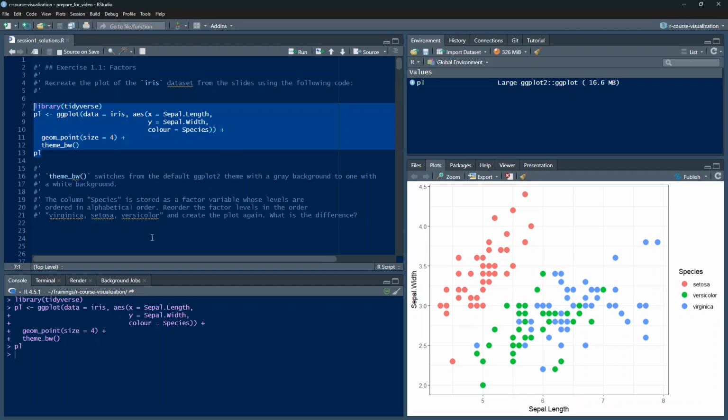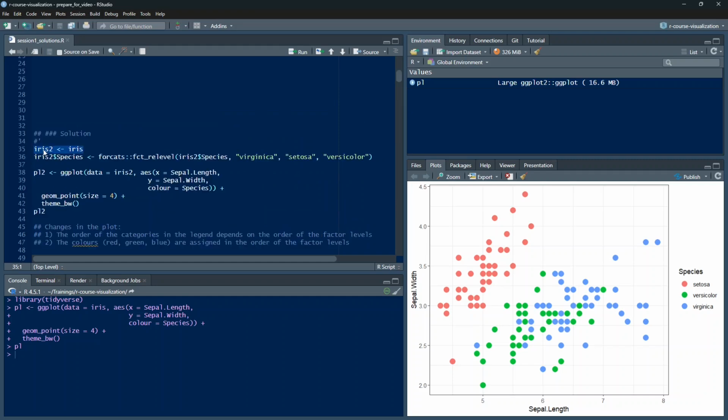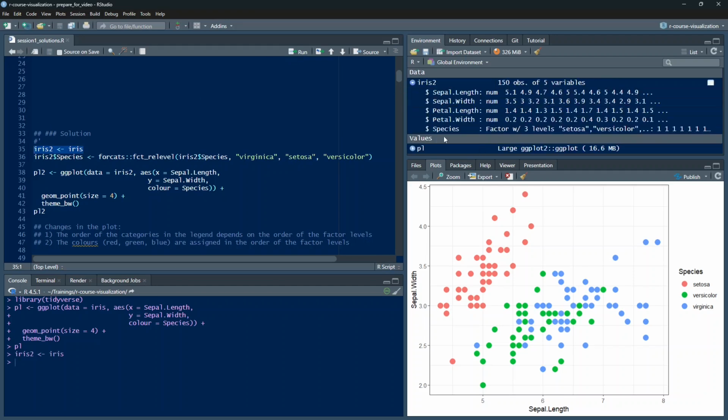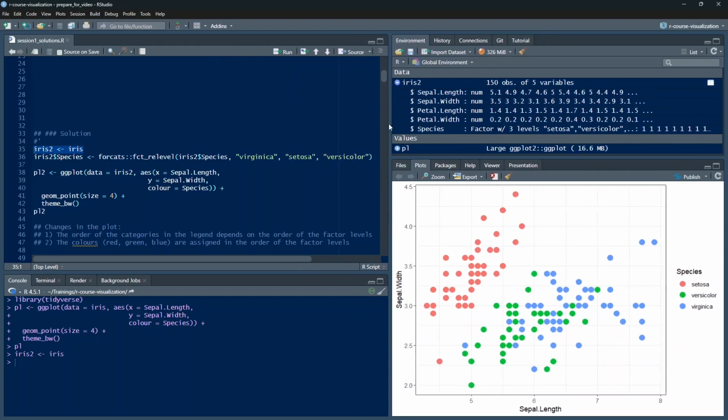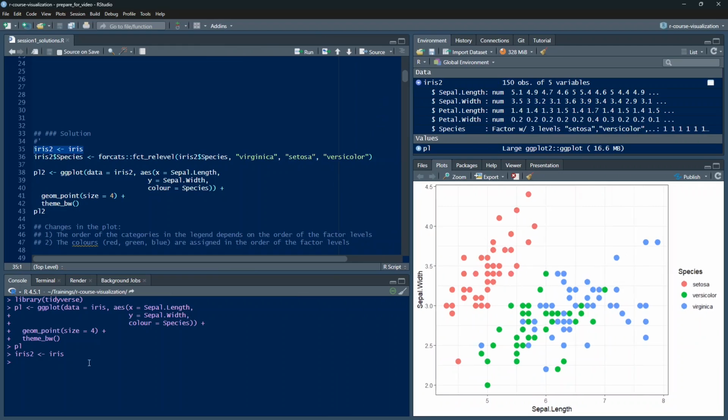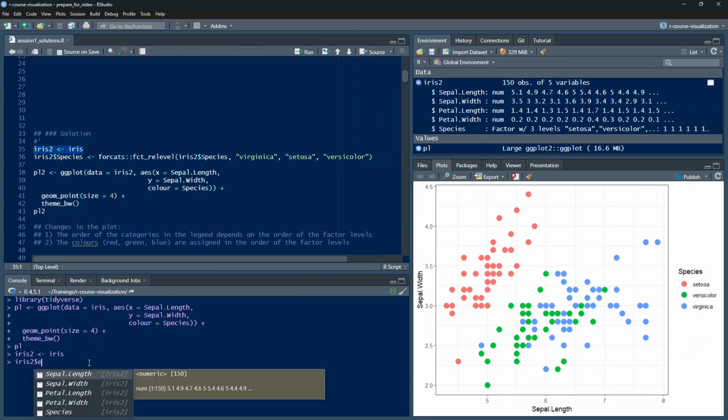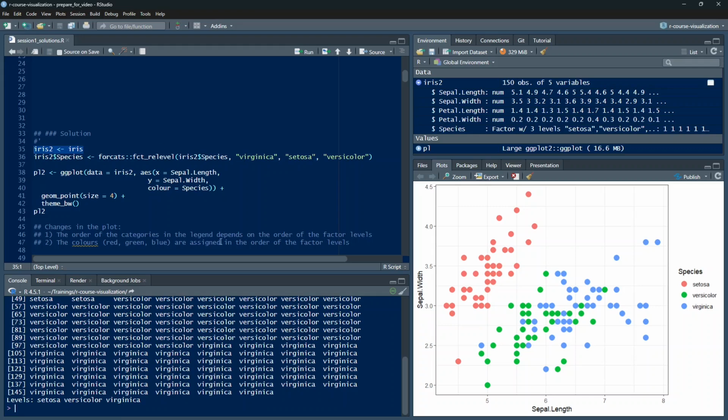And now we want to reorder this factor level to Virginica, Setosa, Versicolor, create a plot again and see what happens. First, make a copy of the iris dataset called iris2. We can have a look here, and you see that the species is a factor. We can see that we have the levels Setosa, Versicolor, Virginica automatically in the alphabetical order.